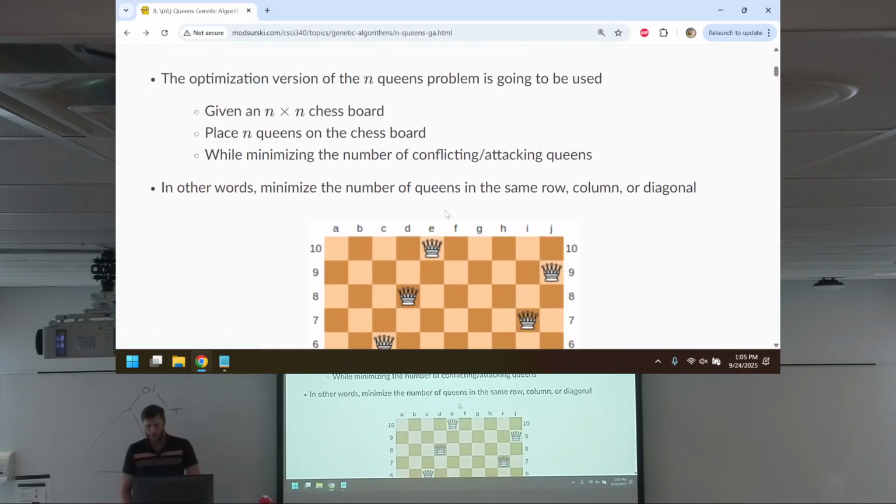So, the problem. We're going to do the optimization version of N-queens. Effectively, we're not looking for satisfaction, where it's a yes or no. We're looking to minimize the number of conflicting queens. It gives us that gradient, right? If one has fewer conflicts than the other, we're going to prefer the fewer. Because otherwise, if it's yes or no, we really don't have much guiding force.